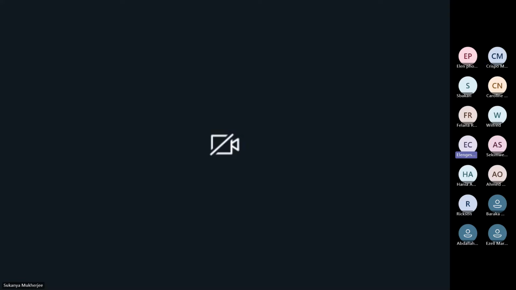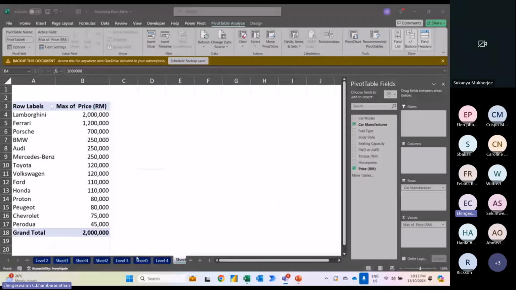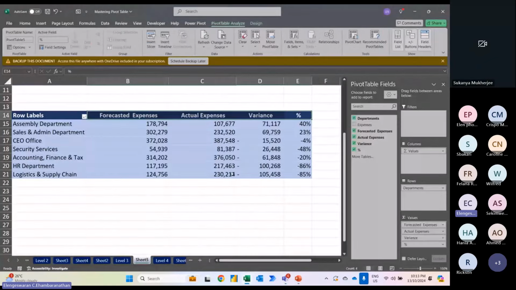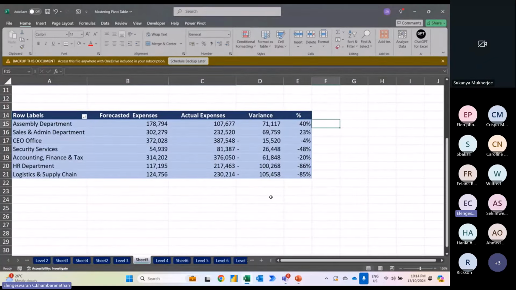Sometimes what really happens, maybe I'll just share screen again, is they have very long data. So I do see cases whereby they will do it manually, for example B15 minus C15, and then drag down. The problem is that in a pivot table, sometimes when we choose a slicer, the data changes, certain rows appear, and so the data over here will be affected. To answer your question, it depends on the data.